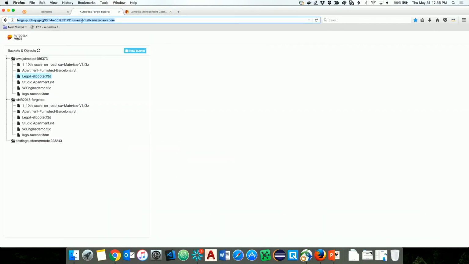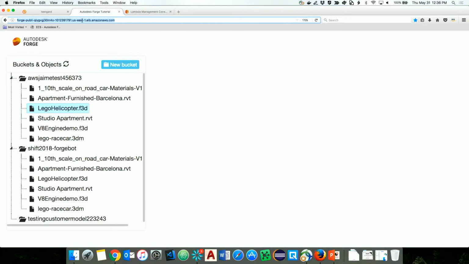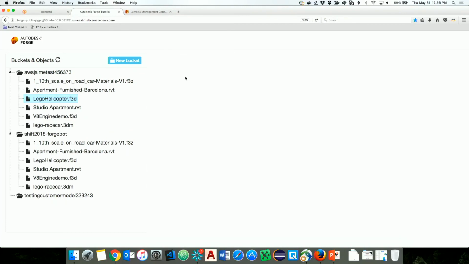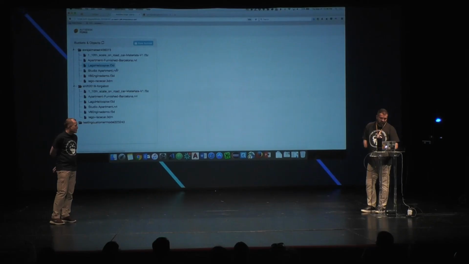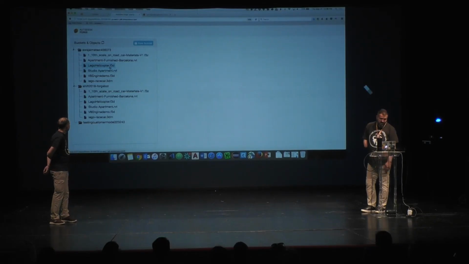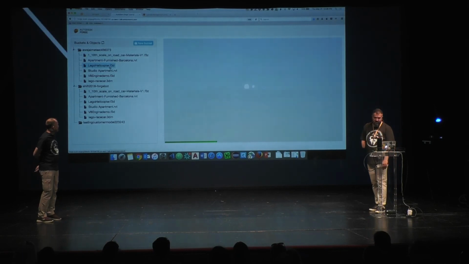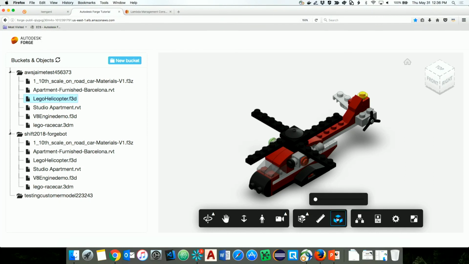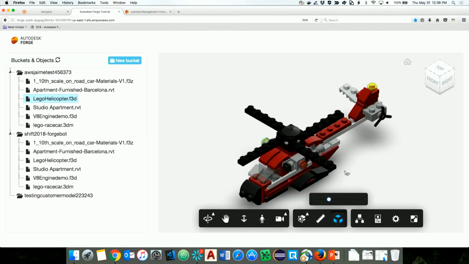So you can see in the top bar, I don't know if this is visible or not, but let me make this bigger. It's not working, actually. So it is basically assigning the load balancer, and then the load balancer sends the traffic between the two containers. And what this is going to do, it's going to bring up the helicopter, I think. And that's basically the Forge viewer that I deployed in about 25 minutes.